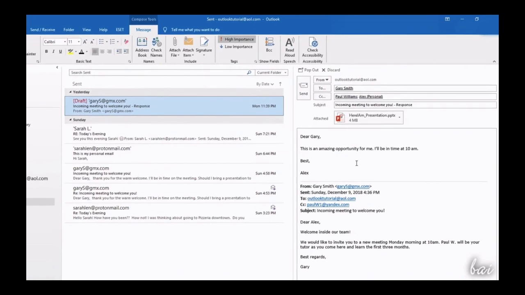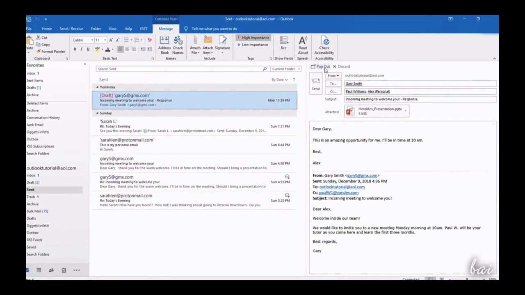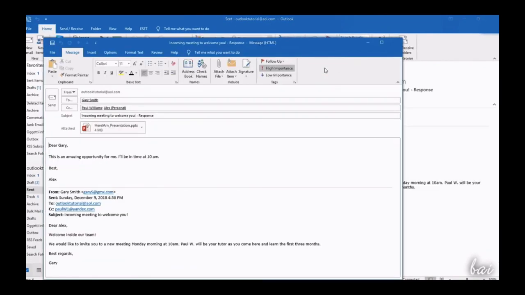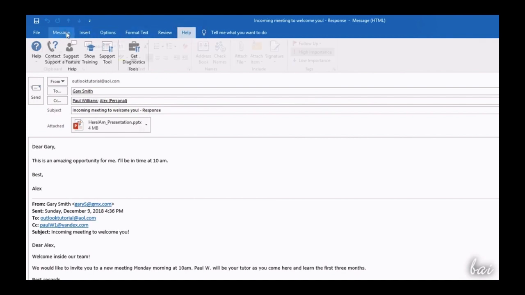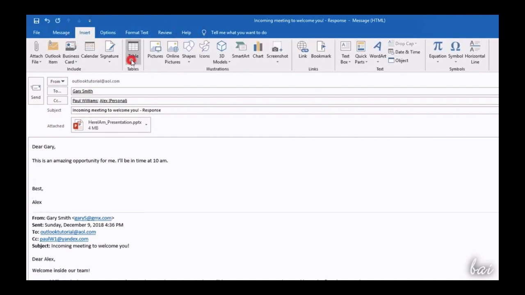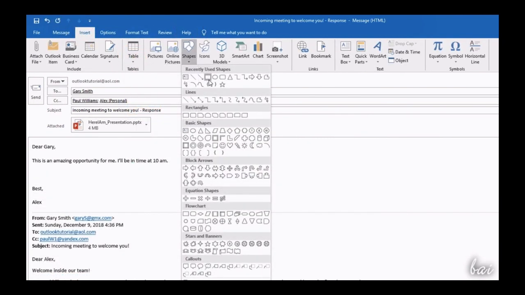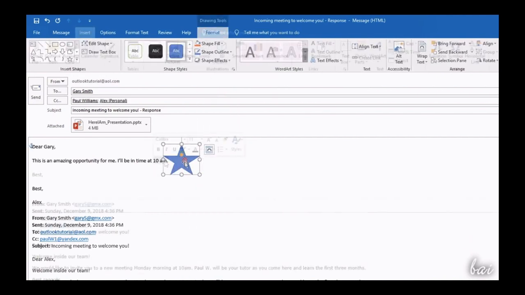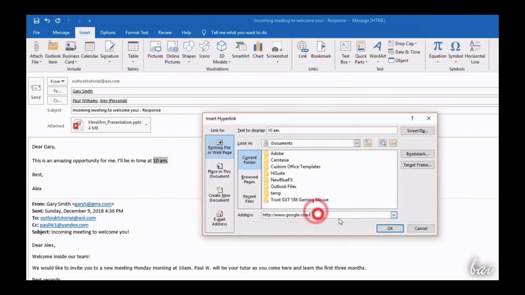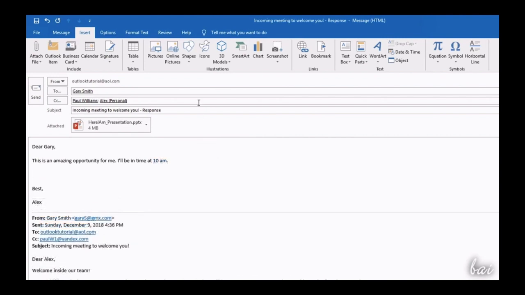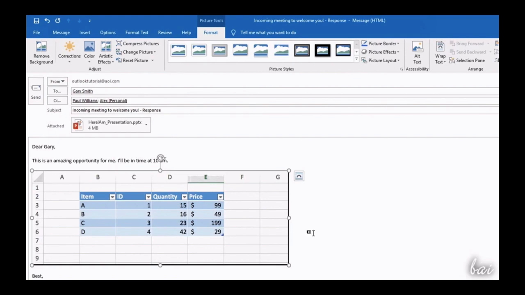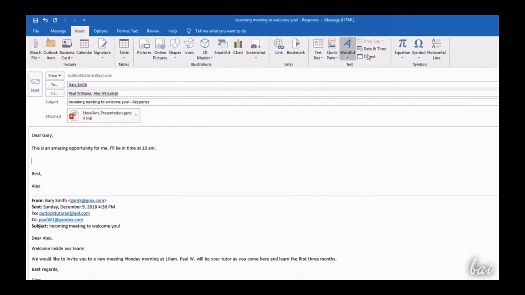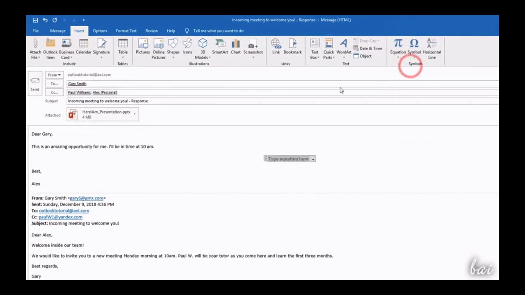To obtain the full list of options to manage and edit your email, just click on Pop-out. This opens the current email on a new window with the message and other tabs on top. Use the Insert tab to add tables, shapes, and website or document links with hyperlink. You can also use pictures to open and show any picture directly on the email. Use Equation to type math expressions.